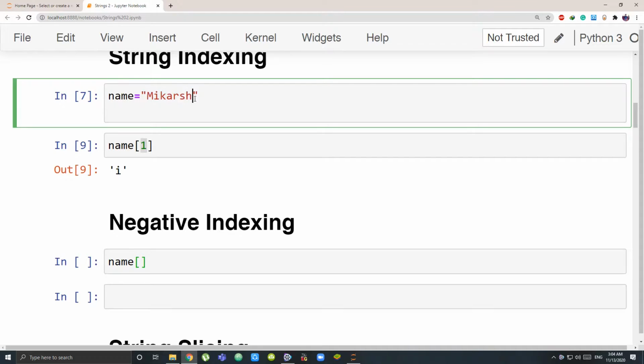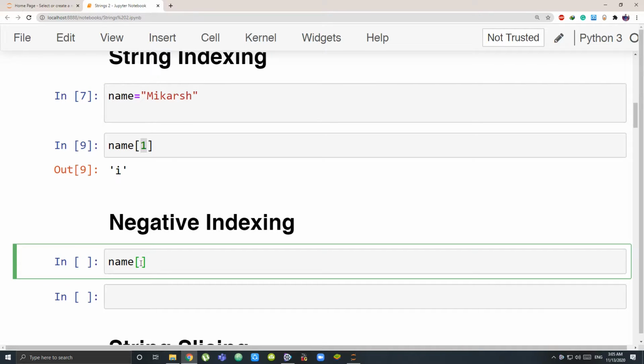From reverse, the indexing is -1 for H, -2 for S, -3 for R, -4 for A, the other way around. When you're going forward from the start, the indexing is 0, 1, 2, 3. But when you're going backwards, the indexing doesn't start at 0, it starts at -1.